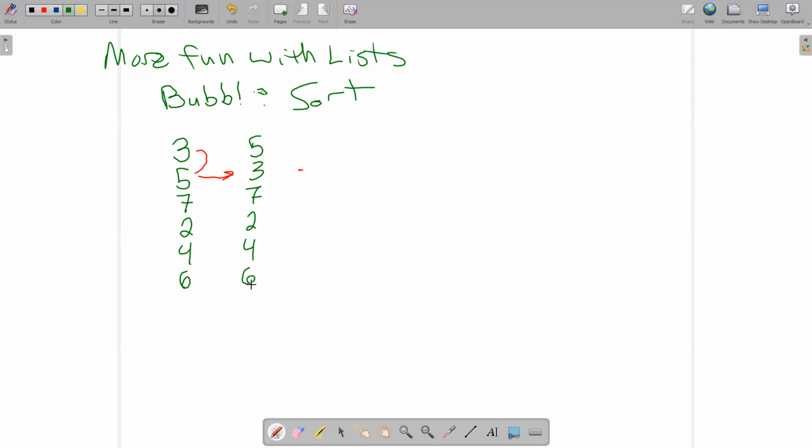Now, again, we're going to loop through the list. We just compared the first 2 positions, so now we need to compare the next 2 positions. The computer looks and asks, is 7 bigger than 3? It is. So then we're going to do another flop. It's going to switch the 7 and the 3. 5 is still up here, and 2, 4, 6 is down there.